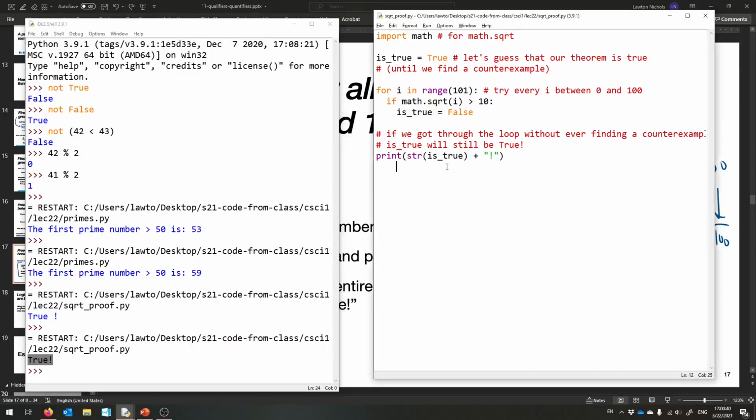So we proved our theorem. Do you understand how this is a proof? It's like, okay, let's pretend that it's true, see if we can find a way to make it false and disprove it. But if we got through this whole thing without ever disproving it, it was true, this never got changed, and we'll print out whether or not we found a counterexample, whether or not it was true. Okay, so that is how we can prove that statement, true or false. Isn't that beautiful?